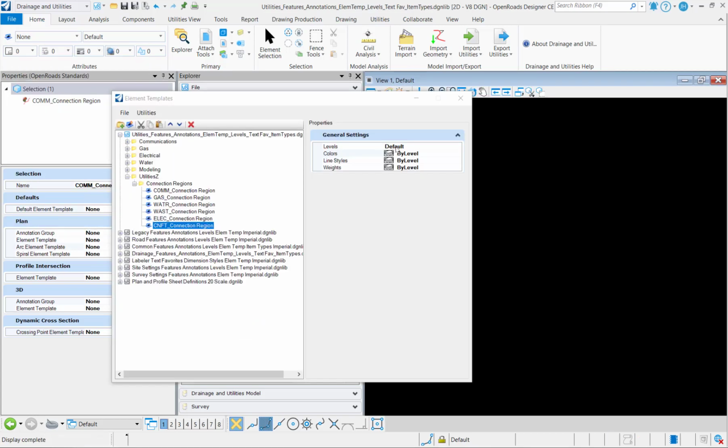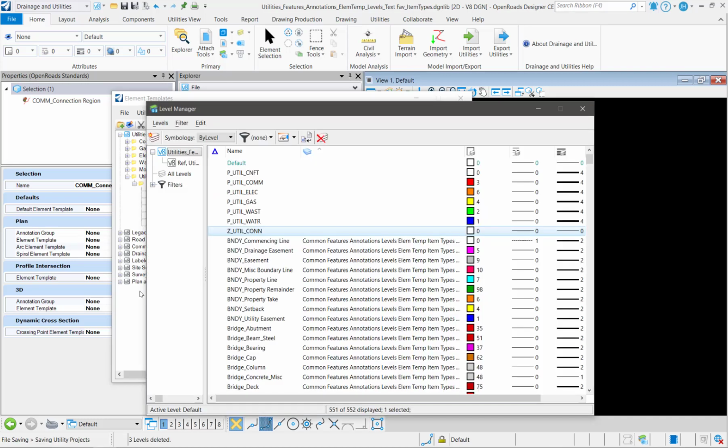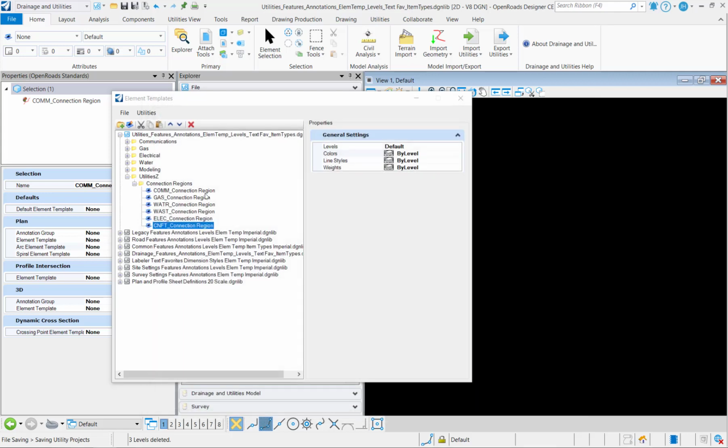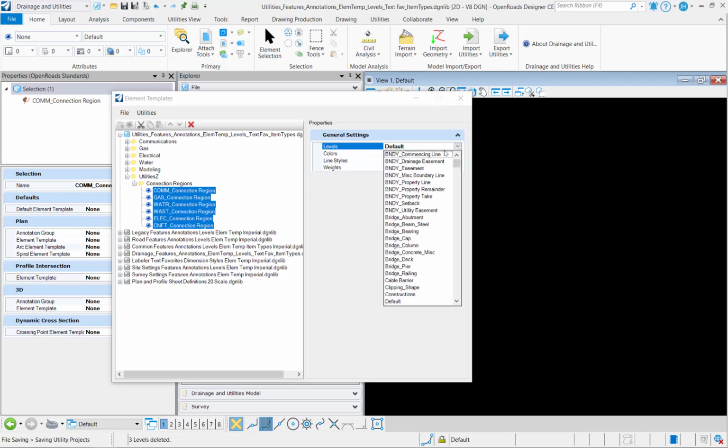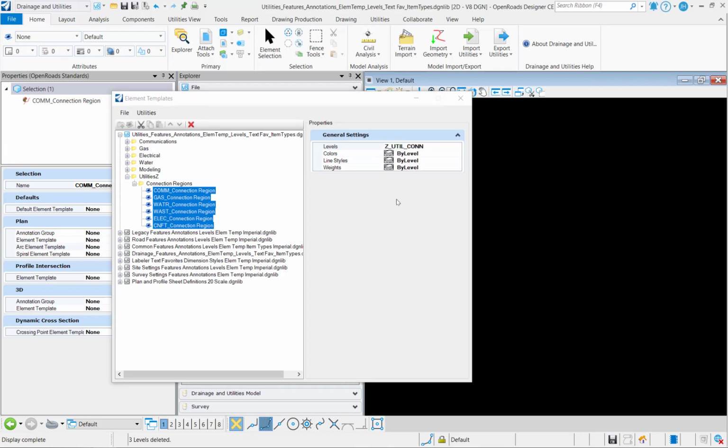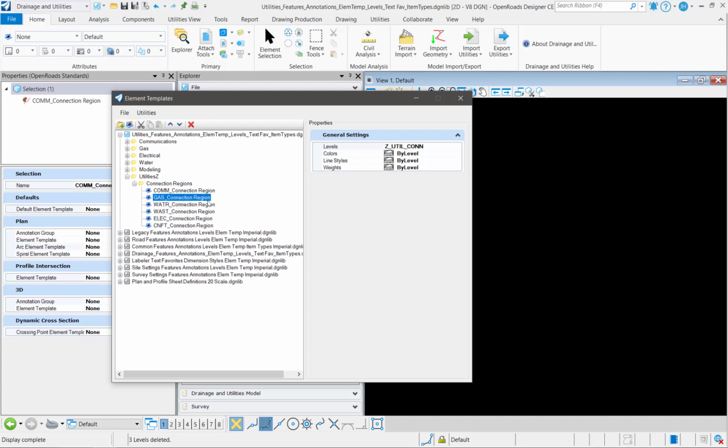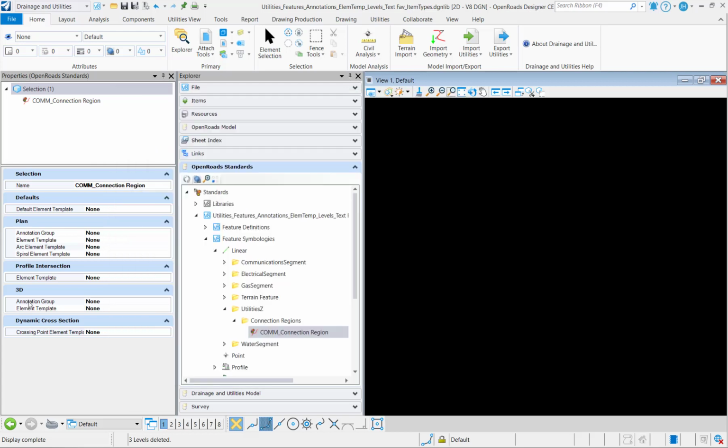And then I'll also need to set up a level for this purpose. So I've created a level for the utility connection regions. If you want these to be on separate levels per utility type, then you'll just create additional levels. But I'll be using the same level for all of these. And then what you might choose to do for the element templates is just override the color if you choose to do so. Now I'll go into my default element template, and then I'm going to assign the connection region, create a copy, and continue doing this for the remainder.